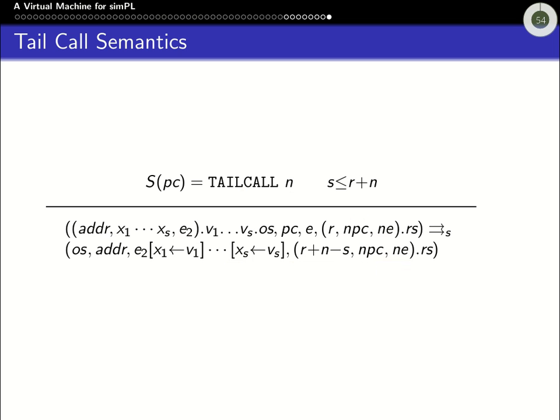Okay, and that concludes the lecture. And hopefully you understand this part very well.